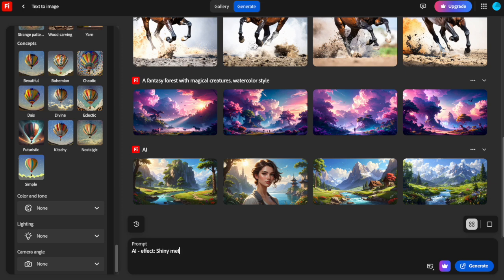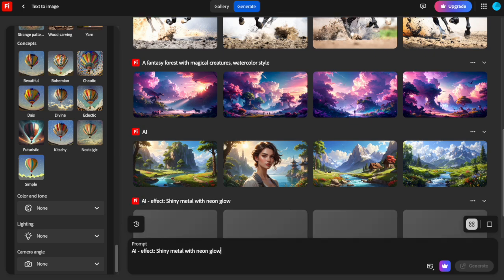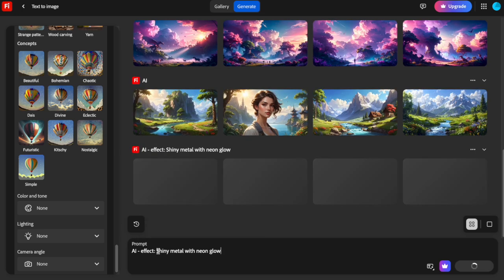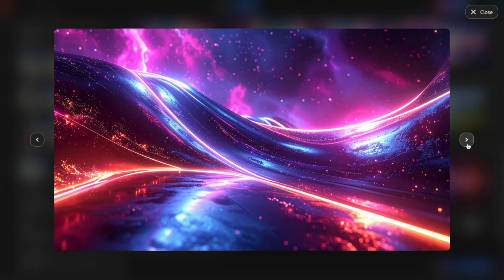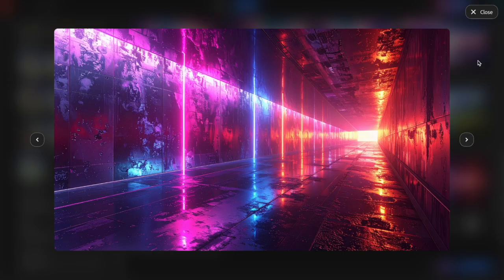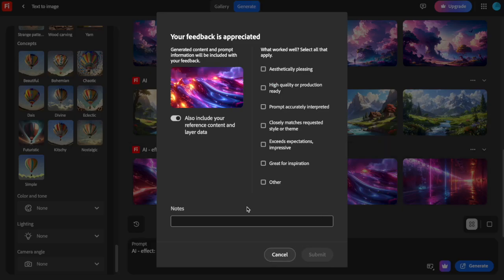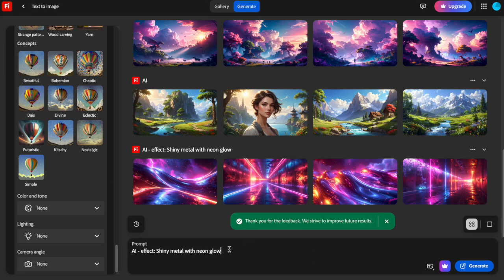The first one I added was shiny metal with neon glow, and I got some pretty interesting images out of this one that looked really mesmerizing. But then I said, well, let me do something more, and so I added another one that was more nature themed. I wanted to see how the two would look together, so I wrote nature, grass, and flowers. I waited a bit, and then in the end you can see what beautiful images I got.